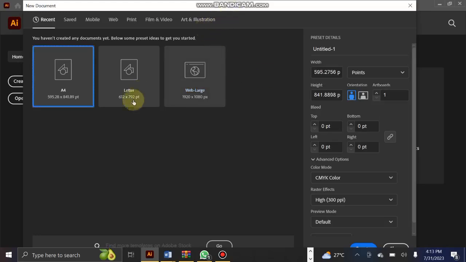In Create New, you are going to find the default artboard here. You see A4. Now this is the preset details. This is where you take care of all of the settings. The dimension, the width and the height of your artboard, you set it here. Now the orientation, do you want it to be landscape or portrait? We're going with portrait.